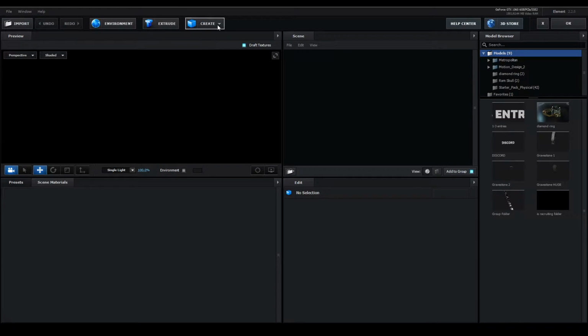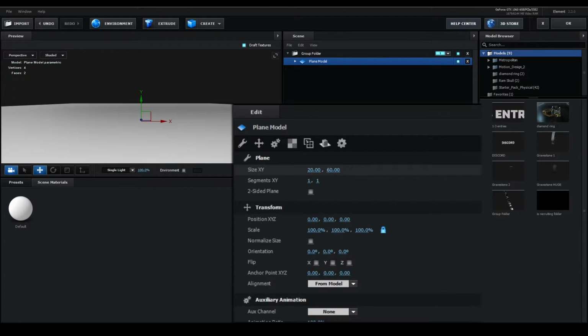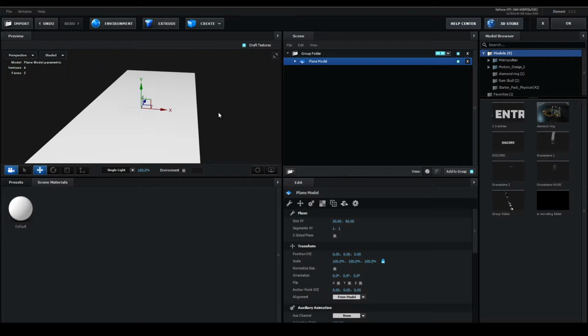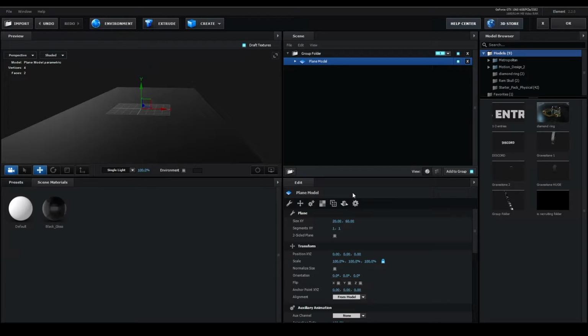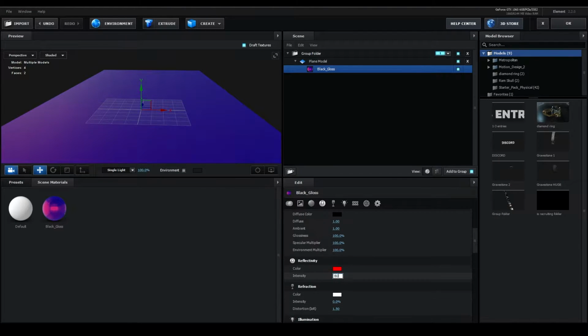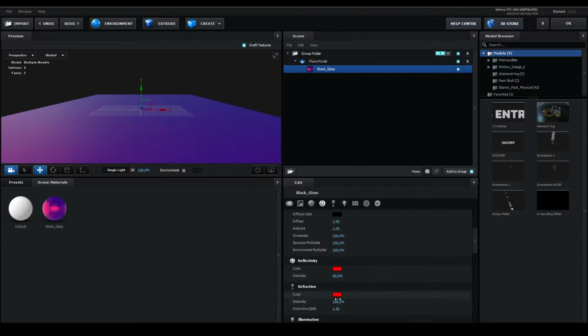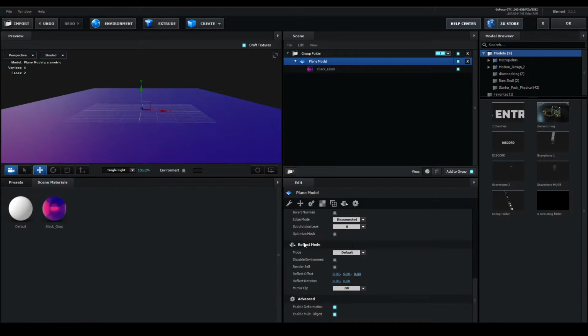Once you're in your scene setup, click the Create button and click the Plane Model. For the X and Y size, make it around 20 by 60 for now. You can apply a different material if you like. I'm going with something reflective so that I can see the particles in the reflection. Now let's actually make the plane reflective by going down to the reflect mode settings. You could add an environment, but I'll explain how to use that in a future tutorial.